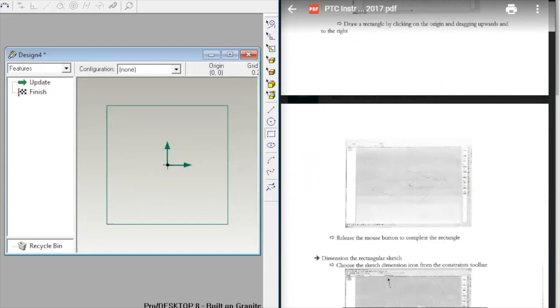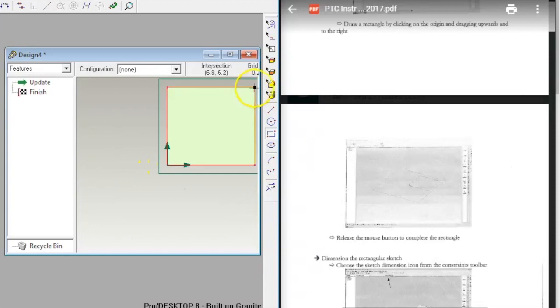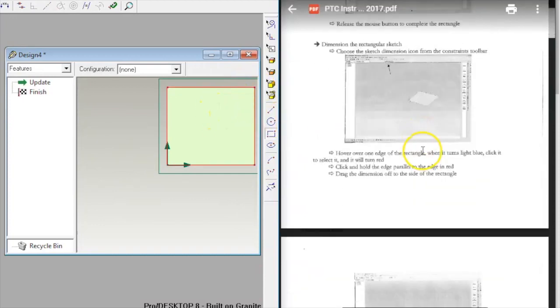You're going to want to draw this by clicking on the origin, dragging upwards and to the right. Release the mouse button and complete the rectangle. Now we need to do the dimensions for the rectangular sketch. You're going to choose the sketch dimension icon from the constraints toolbar. You can also click Z.